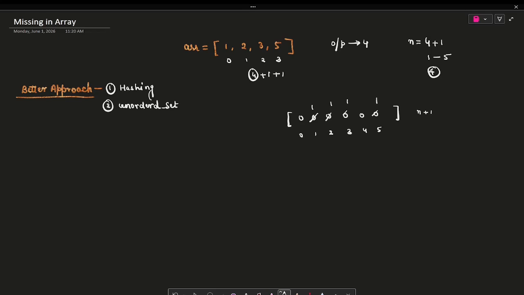And now start traversing this hash array from index 1, because 0 is irrelevant to us. That's why we use n plus 1 size of hash array. And now check whether the value is equal to 1 or not. If it is equal to 0, then we have found the missing index, 4. And this is the way via which we can solve this problem in a better way, that is using hashing. So this is the approach.